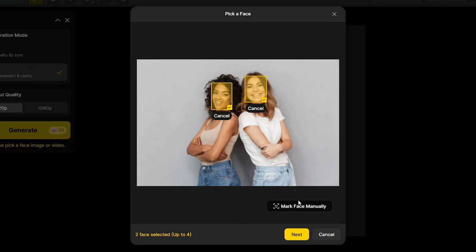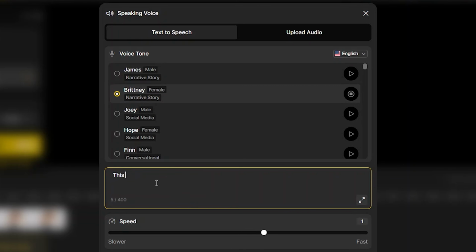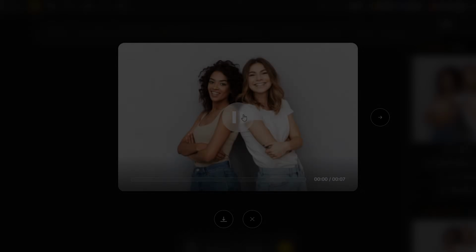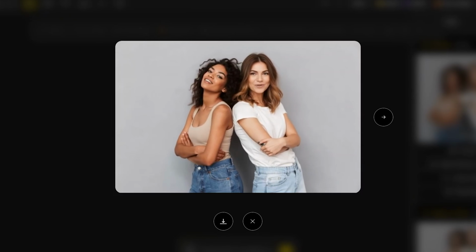Switch from face image to face video. The workflow is identical. Detect faces, add audio tracks, adjust timing, generate with Pro mode. Dzine AI automatically loops the video if your audio is longer than the clip. The result, dynamic lip sync on top of a moving video.